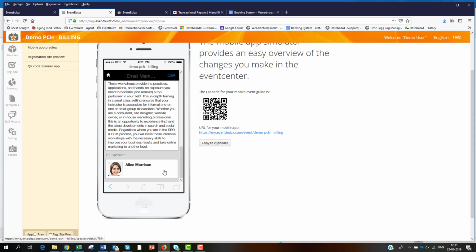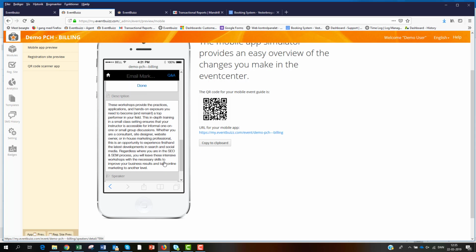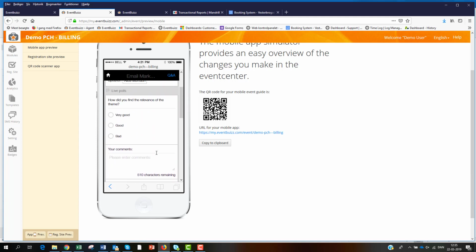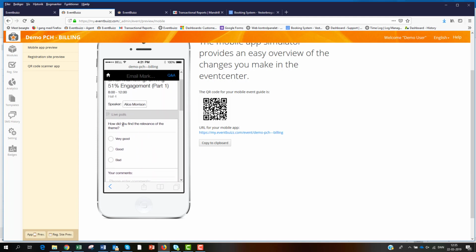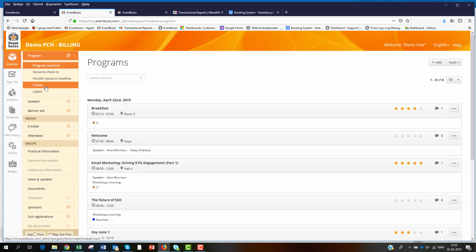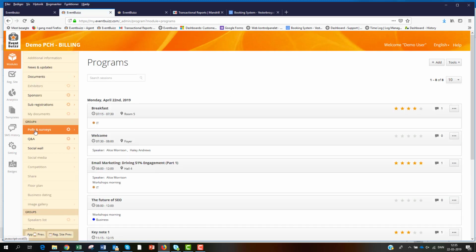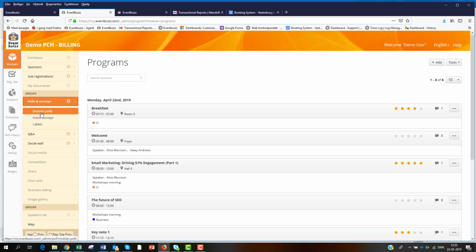Okay, so let's have a look at what else goes on here in the programs. By example, you might have noticed here that I have created some polls here. So let's try to see how to create polls. I go back to the modules. I scroll down to polls and survey and I click on polls. The difference between polls and surveys is that polls are related to program sessions, whereas survey is not. So survey will just have its own headline in the app, whereas polls will both have a headline saying polls, but they will also be found on the program sessions.